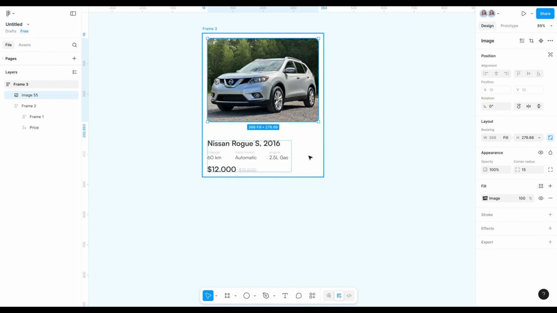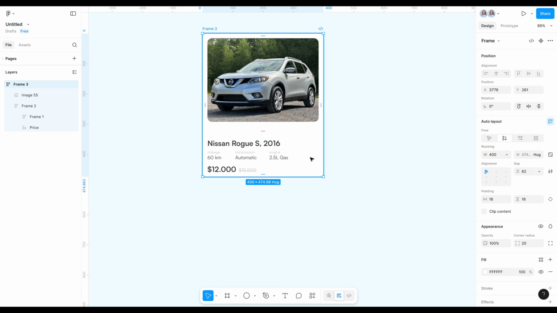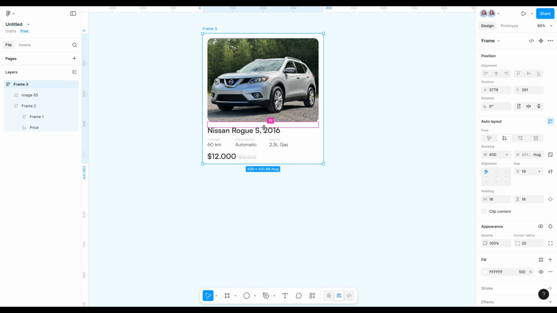Remember, never make the border radius of the frame and the content the same. This is the golden rule. The outer radius should always be larger than the inner one. This makes the entire card look much more pleasant.